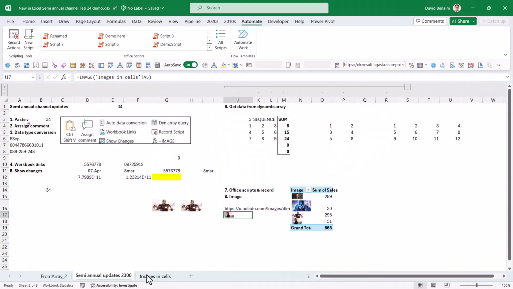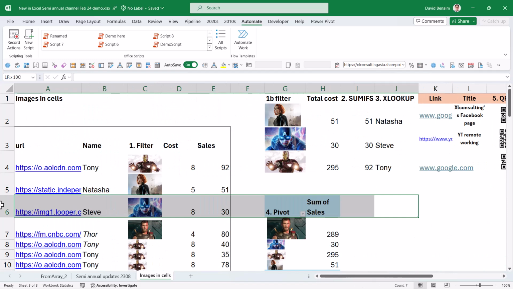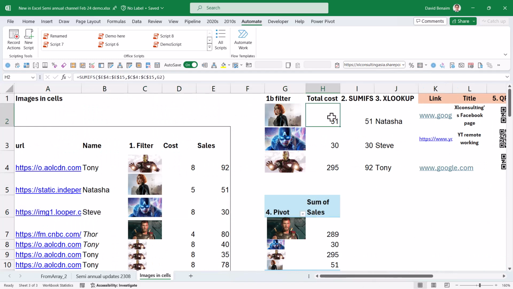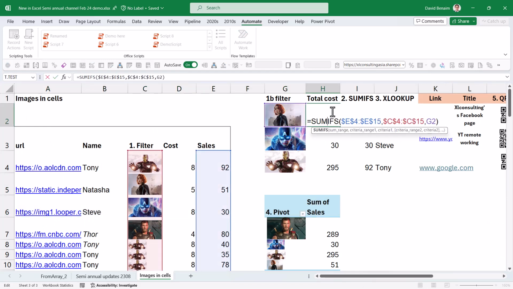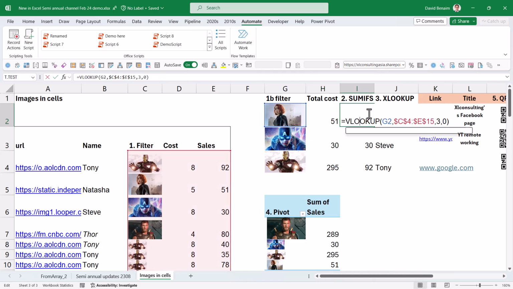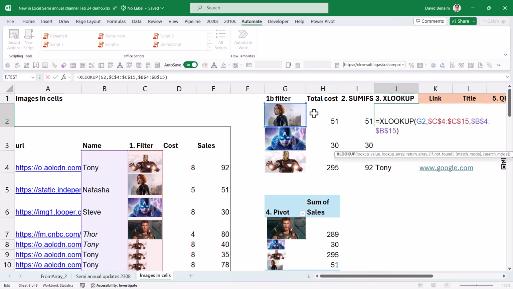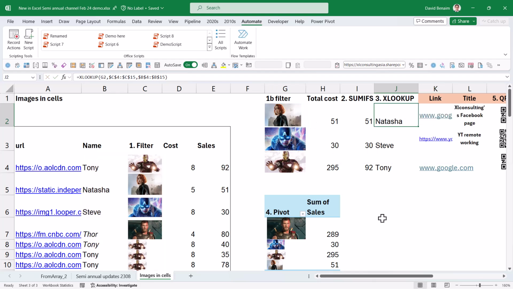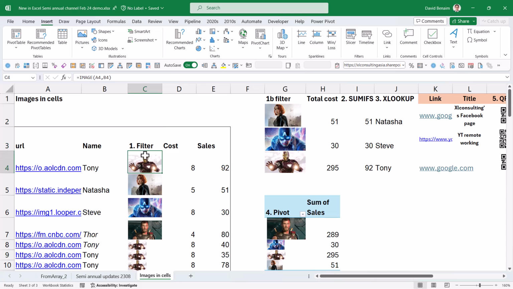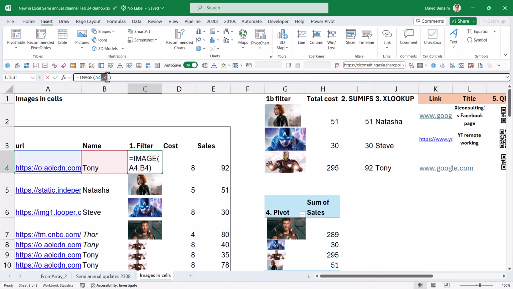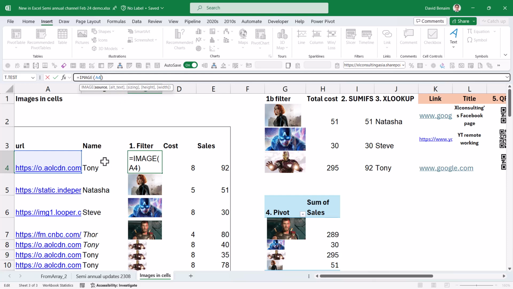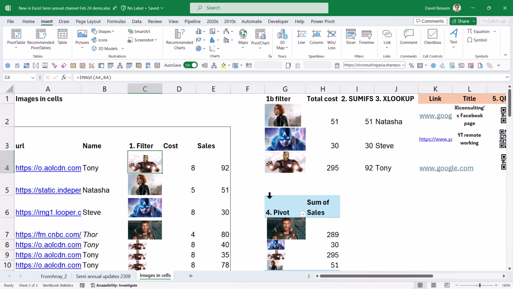You can also use these in various different ways. For example, you can use it for a SUMIF, a VLOOKUP, or an XLOOKUP. It will just look up based on what this value is. You can also use it in pivot tables and filters. Something you should know is the alt text. The second input is alt text.